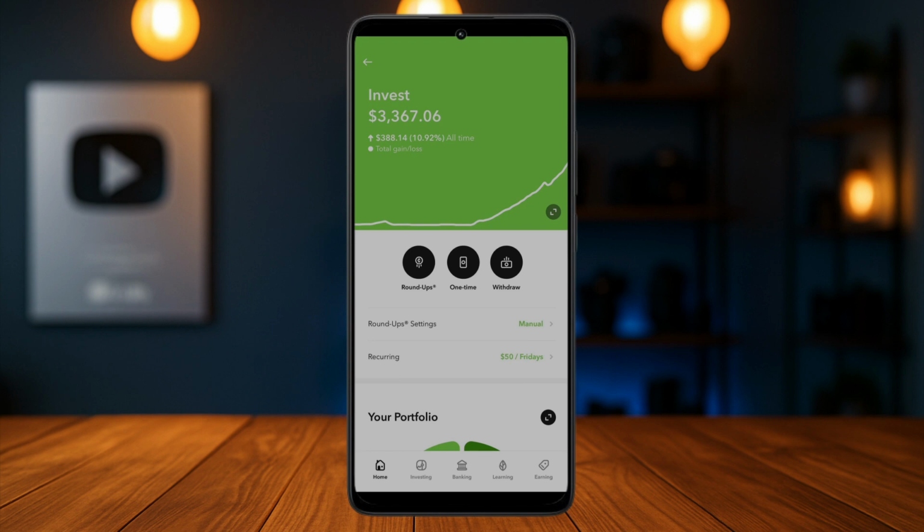The first option you can tap on is the round up option, which means you can round up any spare changes that you may have inside of your account. For example, if you purchase a coffee for $3.75, the leftover 25 cents is going to be rounded up and it's going to be added to the investment account.